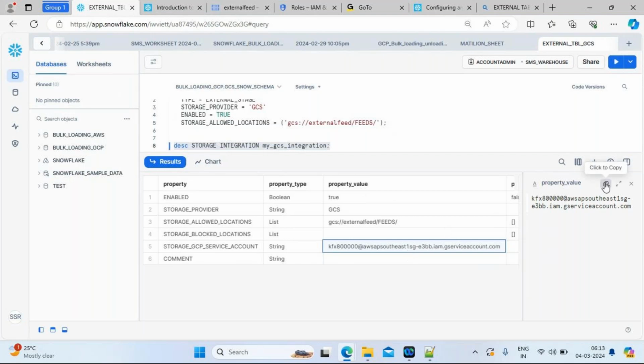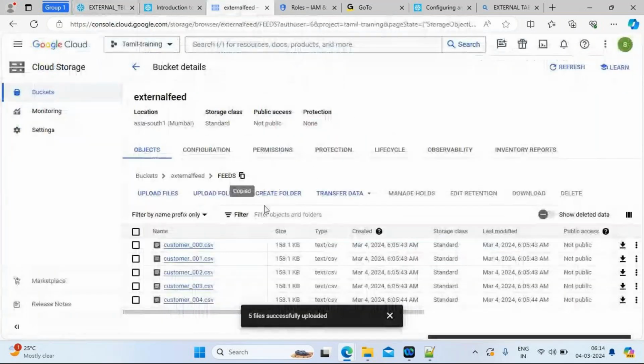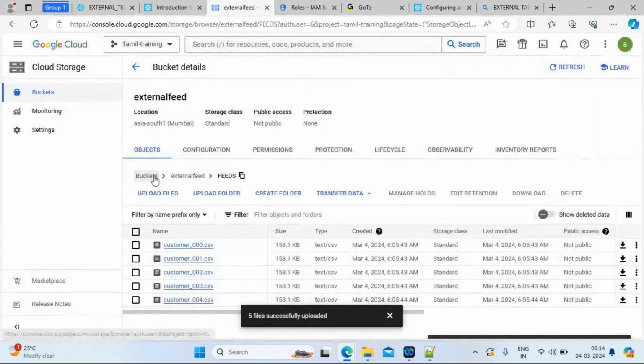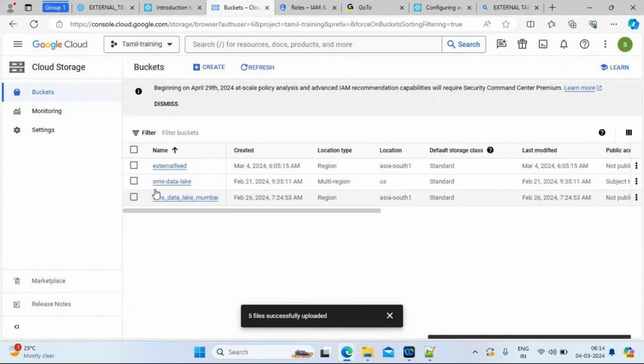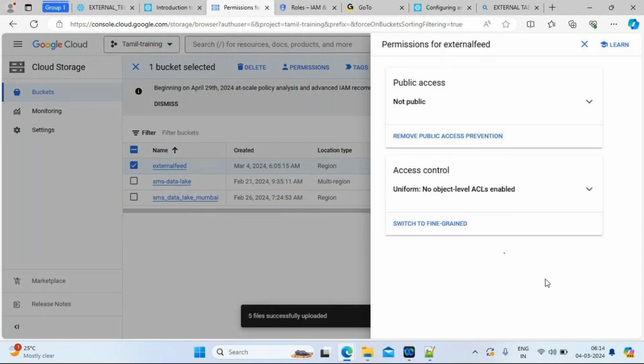Now just go to the service account, copy the service account value, and go to your bucket. Now come to your buckets. You can see our bucket, external feed. Just make a tick mark, choose the bucket, and go to permissions. In that, you have to provide a principal.